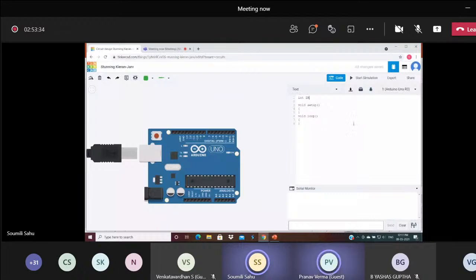Can you share the picture of the connection? Yeah, I'll do that. Let me finish writing the code. I'll share everything at the end. Okay, don't worry about that.